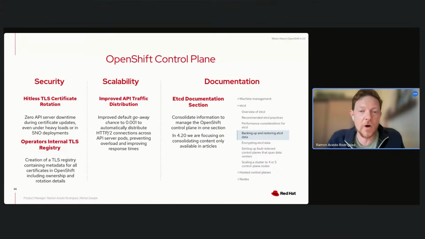And then to finish, on documentation, we introduced this in 4.19, a new section called the HCP documentation section. This is a section dedicated to the control plane. And in this release, we've been focusing on consolidating content that you would find only available in articles, things related to the latencies that we support and other areas that are important when you really need a super performant OpenShift cluster. Next slide, please.